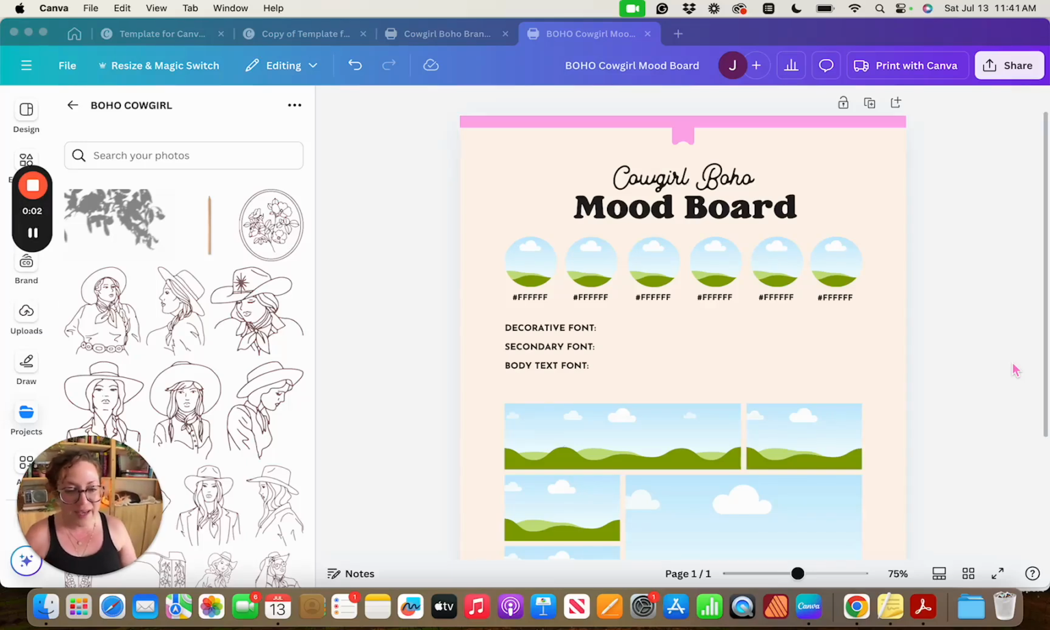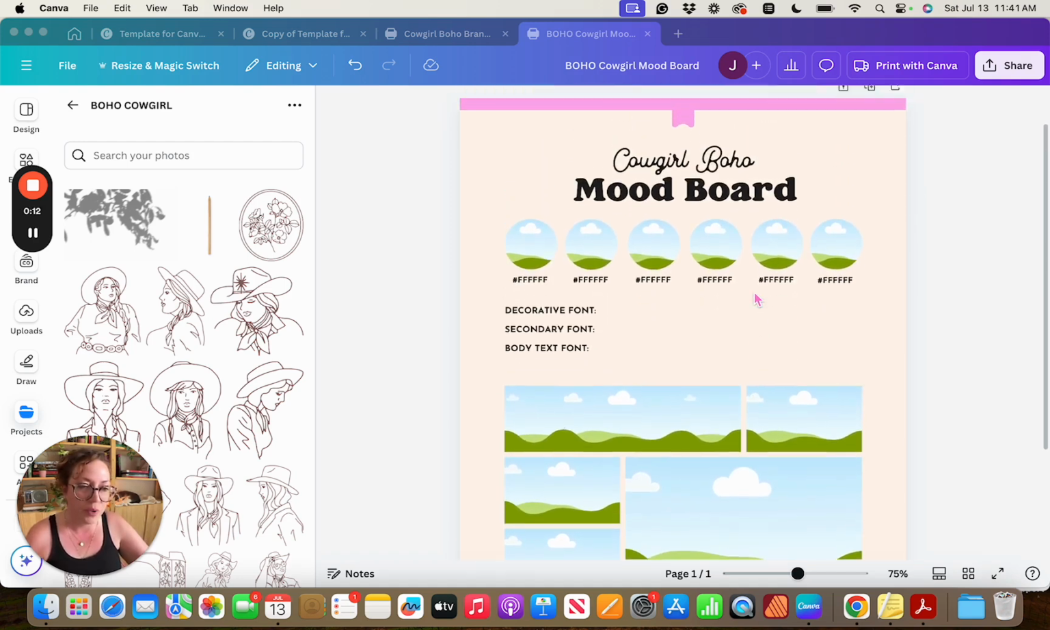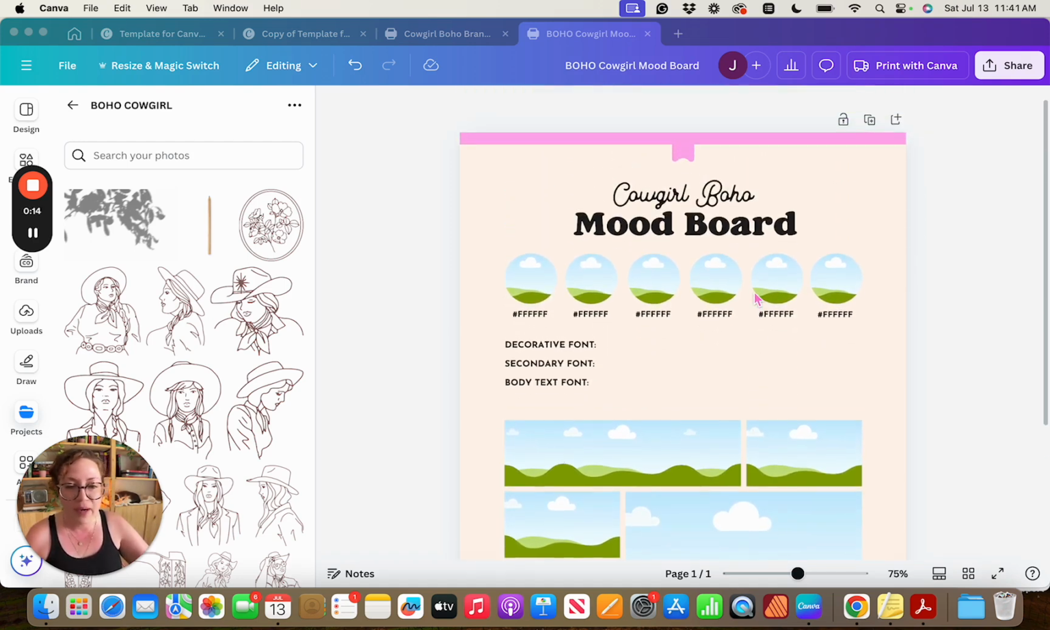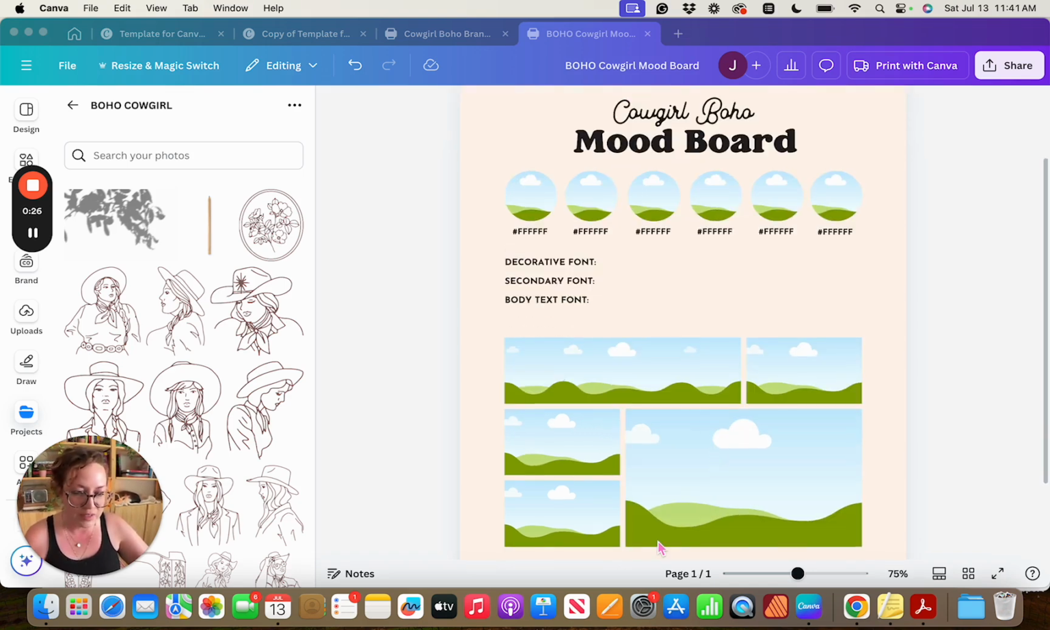Alright, so you can see here that we are now inside of Canva, and I have started creating my Cowgirl Boho mood board. Now, if you prefer to not have to create your entire mood board from scratch, what I would recommend is, instead of opening up a new document, head over to the Canva templates, do a search for mood boards, and you'll find there are a whole bunch of ready-made options for you that are going to have these grid spots and such just ready to go.